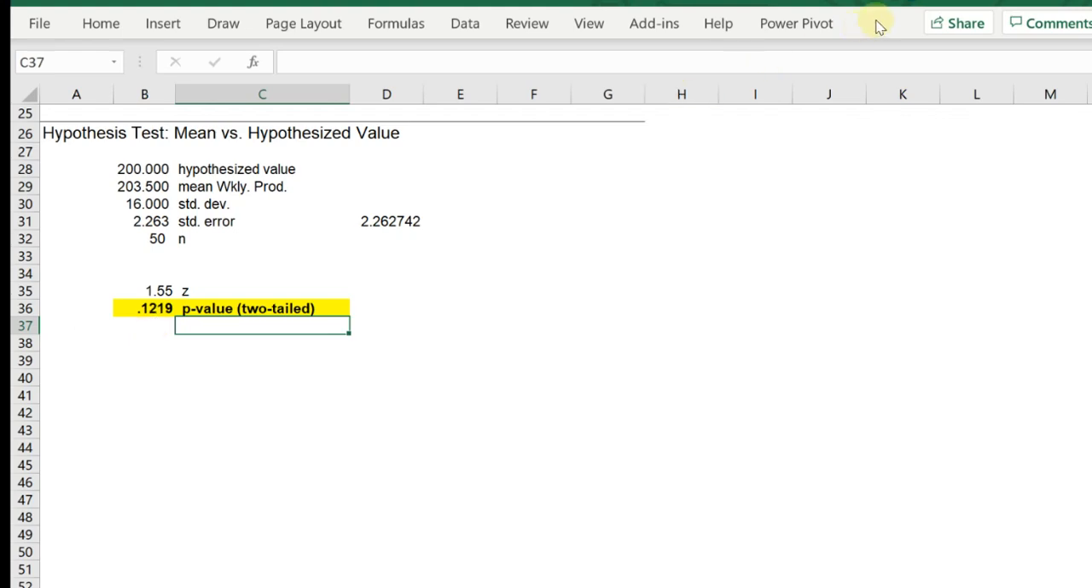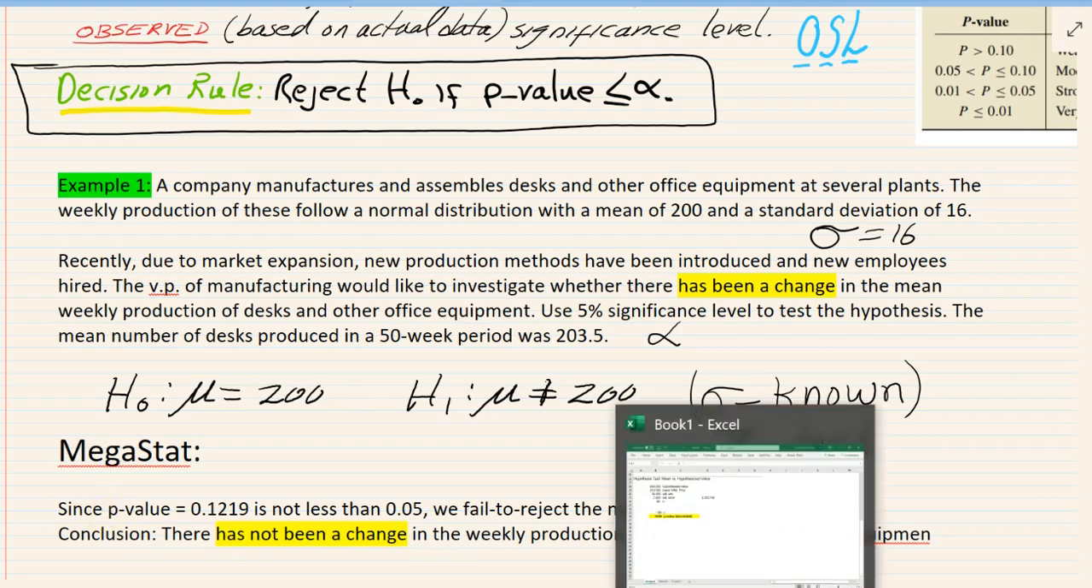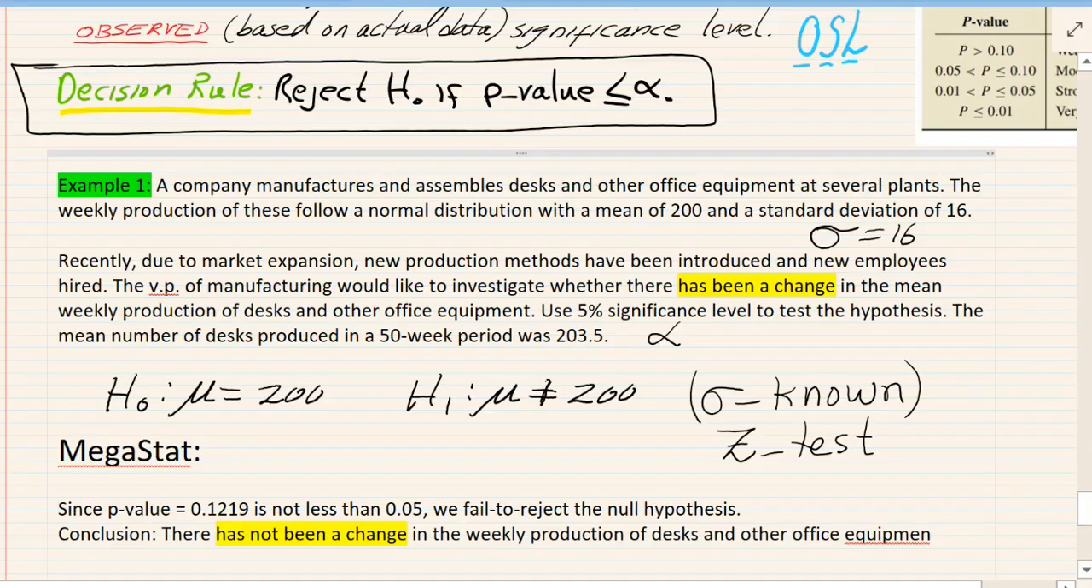So let's go back to the note. Okay, so here we are. You see that I just went ahead and typed this in. Remember, the p-value was 0.1219. Let me real quick go there. Yeah, 0.1219. Okay, so the p-value, that's 12%. Remember, the p-value, I'm looking at right up here.